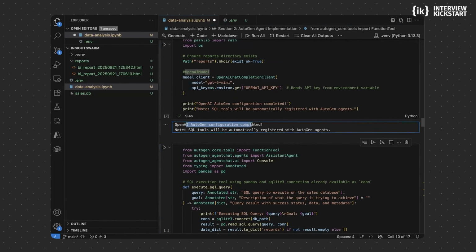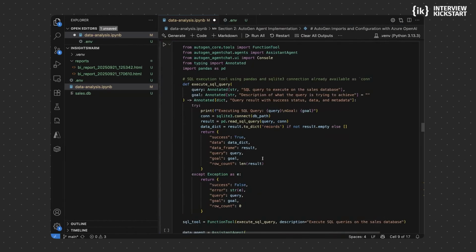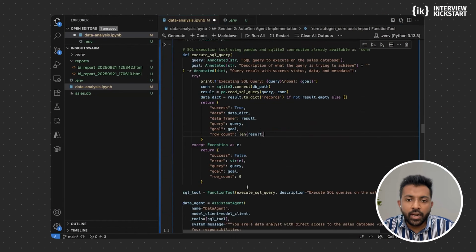So our OpenAI Autogen agents' configuration is complete. Now let's come to the exciting part, where we create a data agent. Now, since our data agent needs to connect to the SQL database, we would need a tool to connect to the SQL database.